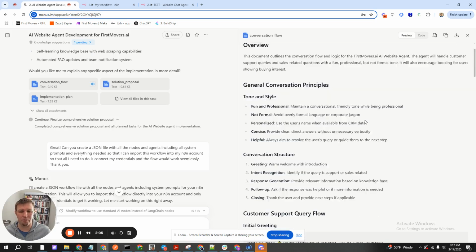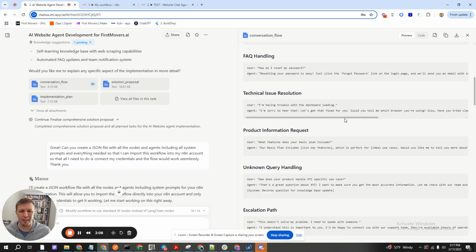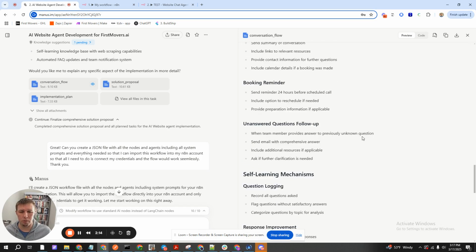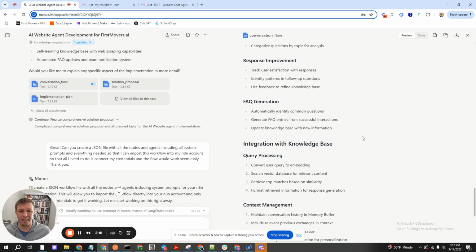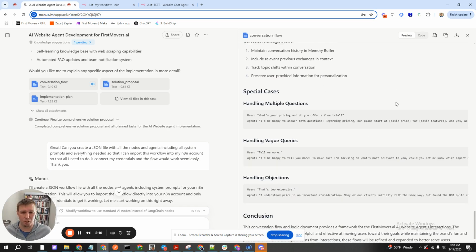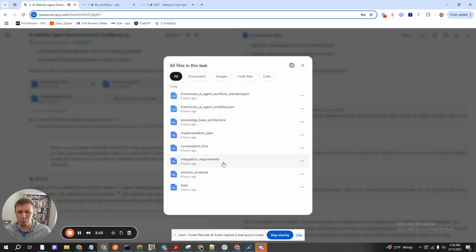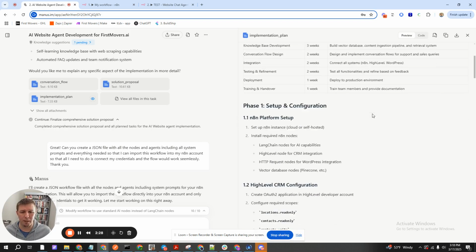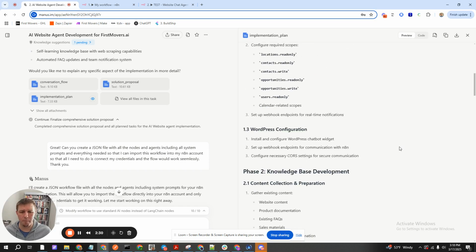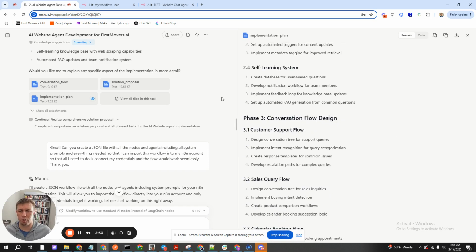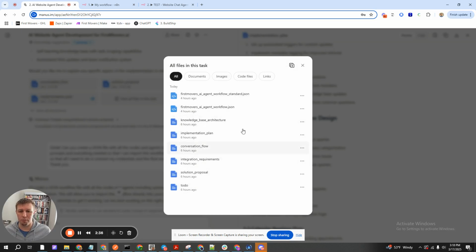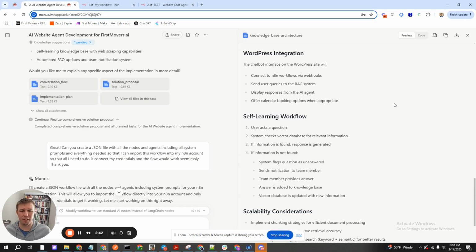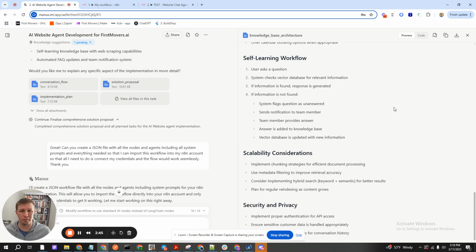It gives me conversation flows, structures, initial greetings that I can copy, paste and update into the workflow. Tons of information and just ideas of processing it, special cases. So I thought it was really cool how it came up with everything. Here's the actual implementation plan, the timeline for everything, how to set everything up. So I thought this was really good. Ton of information, ton of knowledge base architecture. A lot of it's stuff that really just breaks everything down in a way that makes sense.